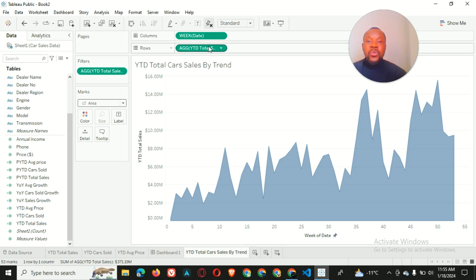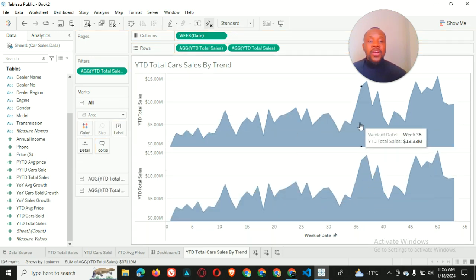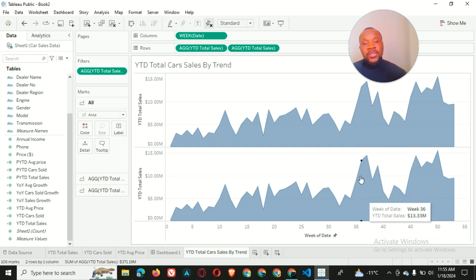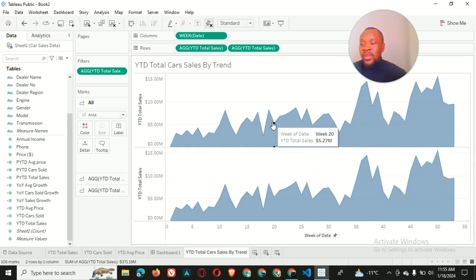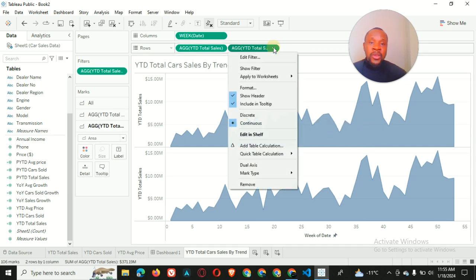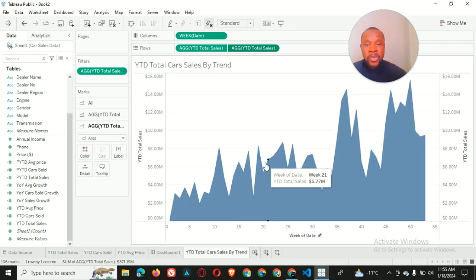So having done that, we will duplicate this. We'll create another chart here by holding the Control key and dragging this, releasing it over here. Now we have two different charts in one worksheet, and then after doing that, we will merge them together using dual axis. To do that, you click on here and click dual axis. Now it's going to merge together.